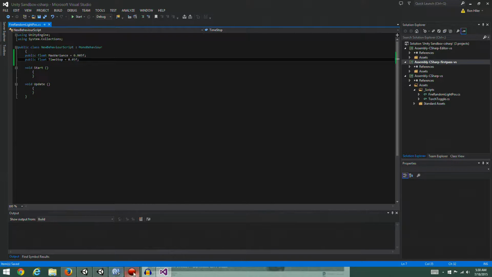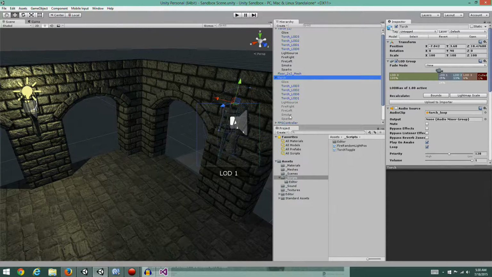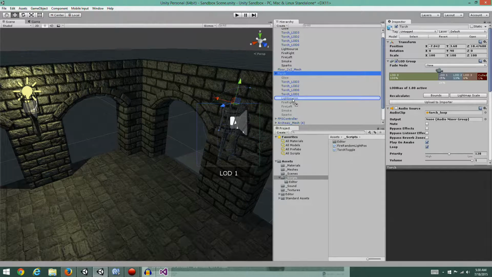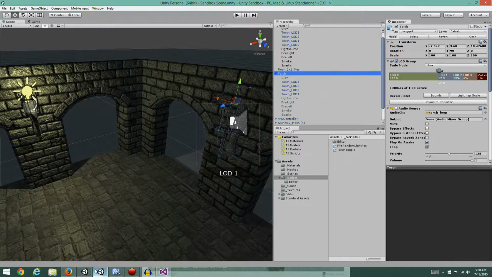Let's just go ahead, drop into Unity, make sure that's working. Okay, right. We need to put this onto our light. So I'm gonna go with this torch right here, and what I'm gonna do is drop this random light script onto the light source, because that's what we're doing. We got an error.